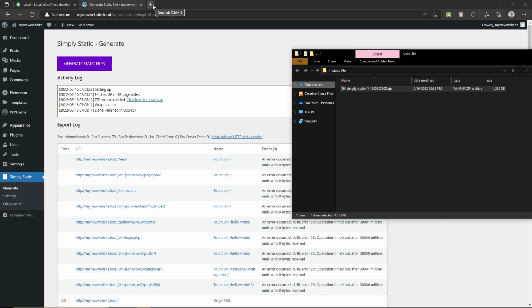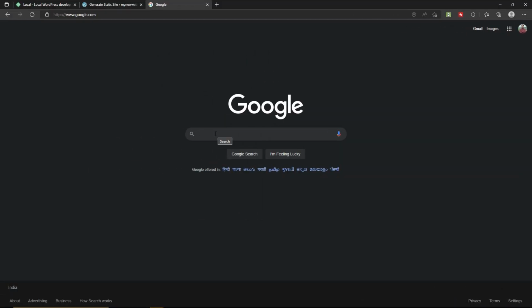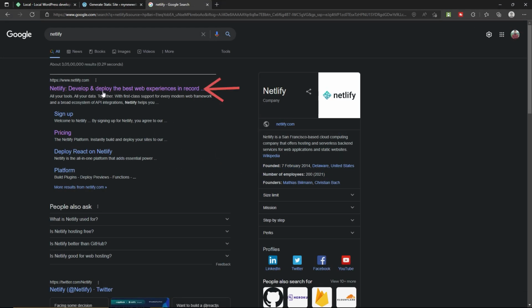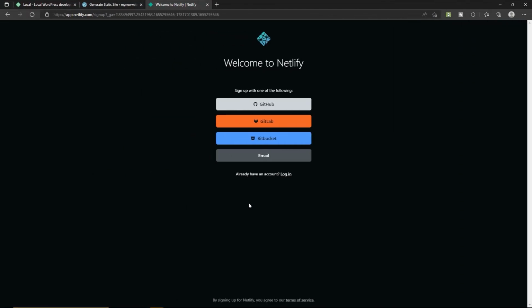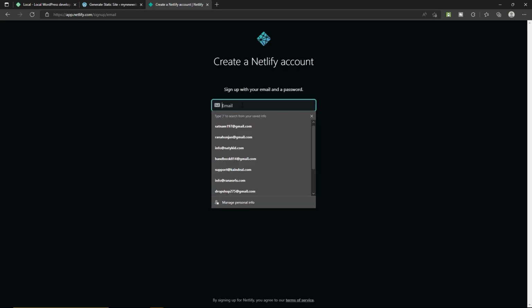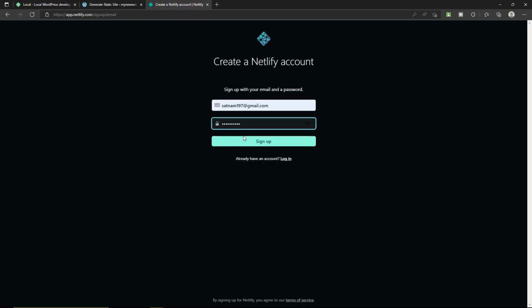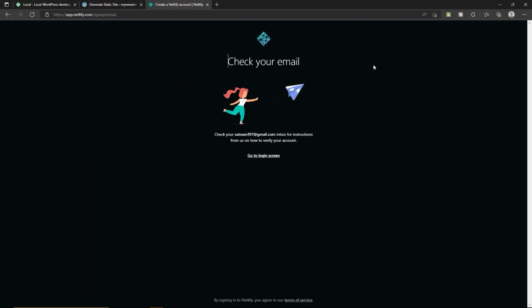Let's open a new tab and perform a Google search for Netlify and open the first website. So guys, in this website you will get a free web hosting. Let's go ahead, click on start building for free now, and here you have to sign up. Let's go ahead, click on email, type your email here, your password, and click on sign up. Now you have to verify your email.